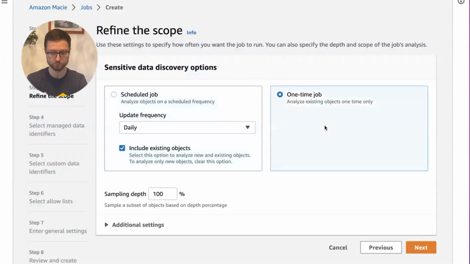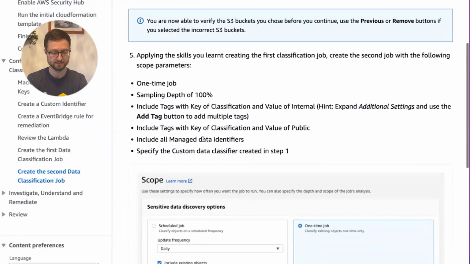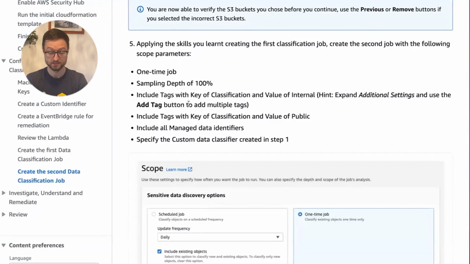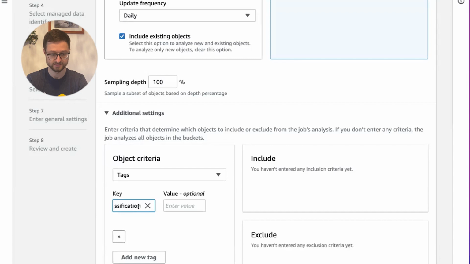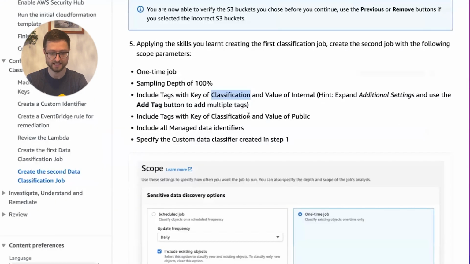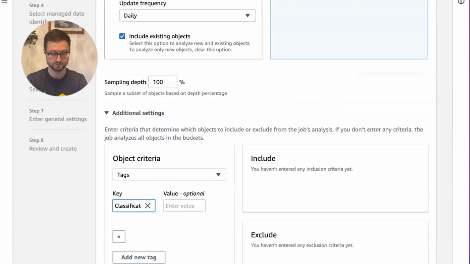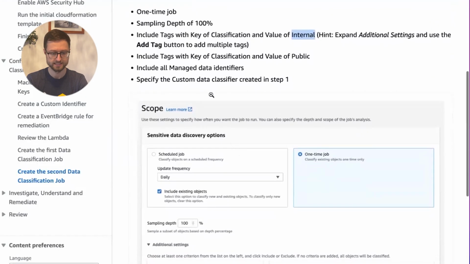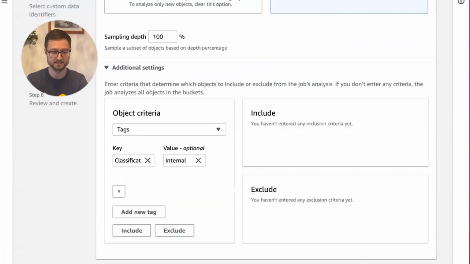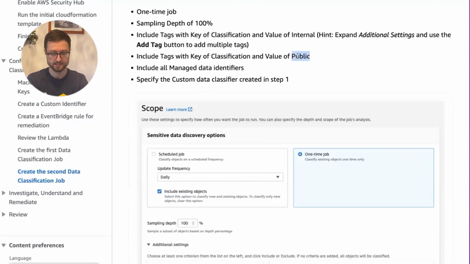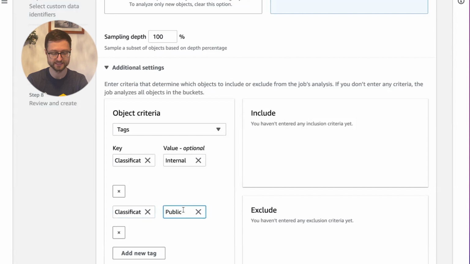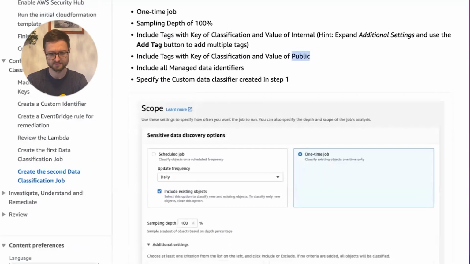And I'll click next. And I'm guessing we'll stick with those defaults again. Oh no, we're gonna do a one-time job this time. And sampling depth of 100%. We'll include tags with keys of classification and value of internal. Okay, so tags, add new tag, key classification, value internal. Include tags with key of classification and value of public. So I guess these are tags on S3 bucket objects. Like scan the objects if they have these tags is what it seems like.